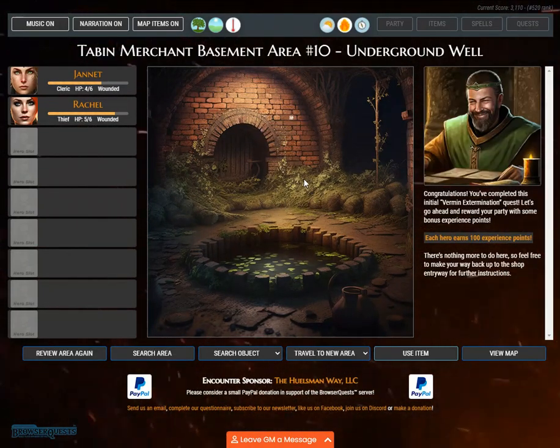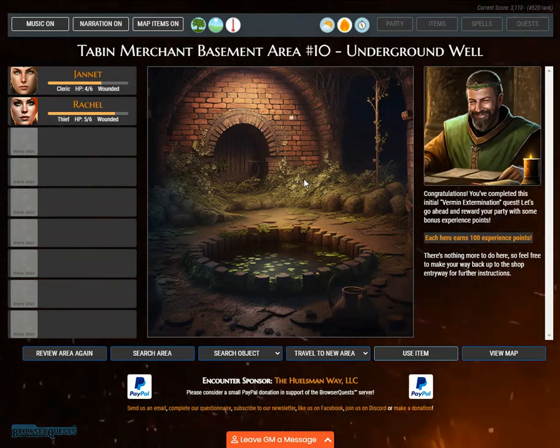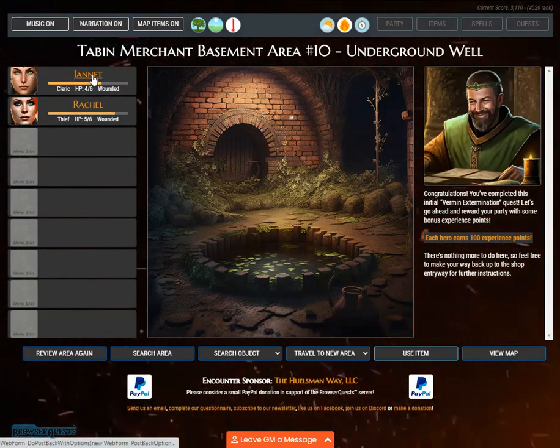Congratulations! You've completed this initial Vermin Extermination quest. Let's go ahead and reward your party with some bonus experience points. Each hero earns 100 experience points. There is nothing more to do here, so feel free to make your way back up to the shop entryway for further instructions.